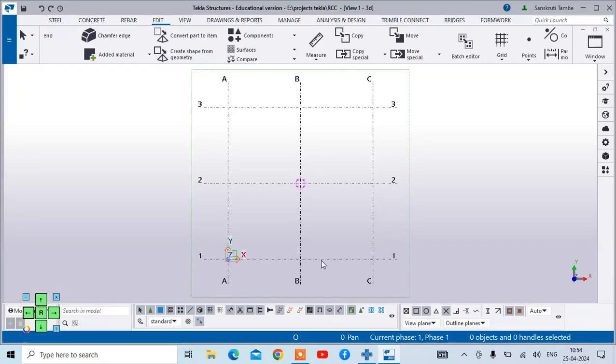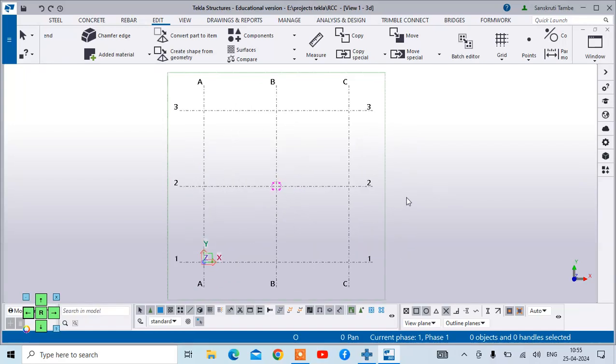Welcome back to the series of lectures on Tekla software. Up till now we have discussed many steel structure components as well as concrete structure components. Today we are discussing creating the pad footing, then adding the reinforcement in that footing and creating the drawing for that. Okay, so let's start with that.